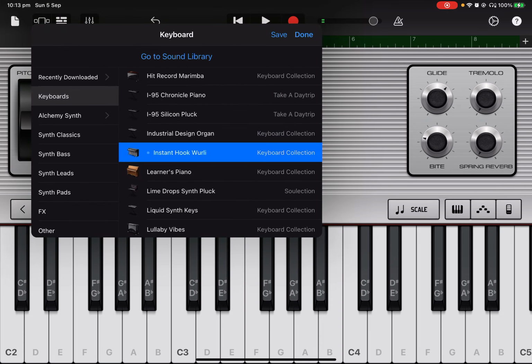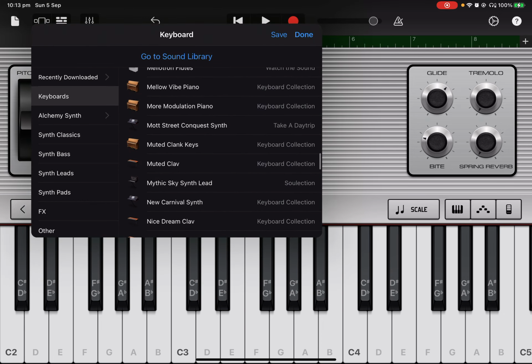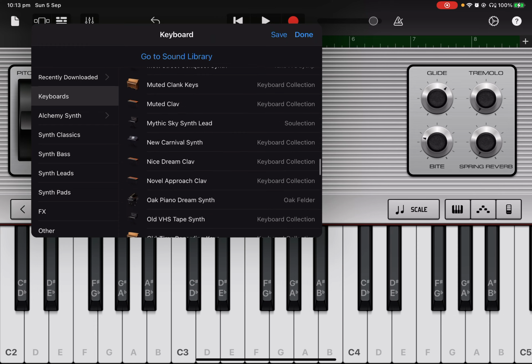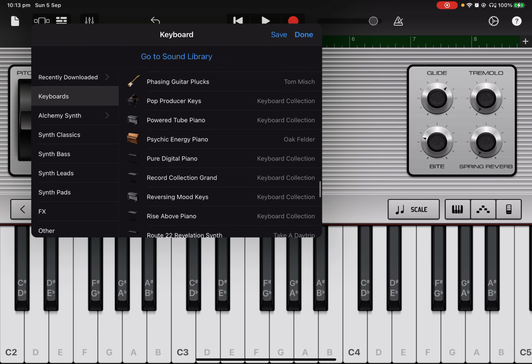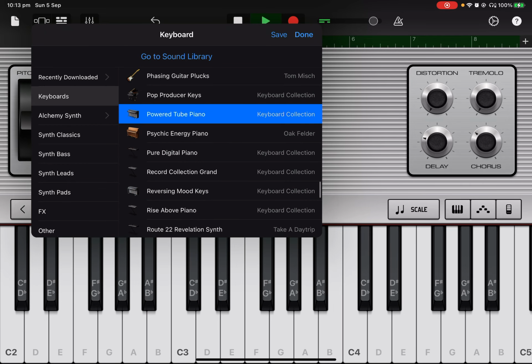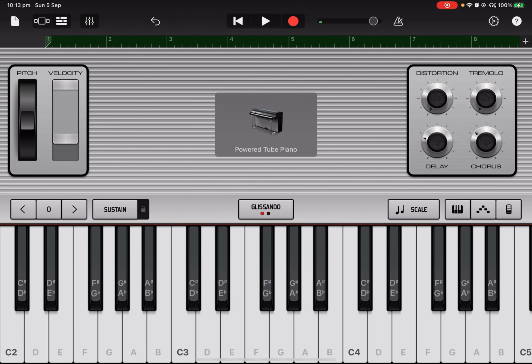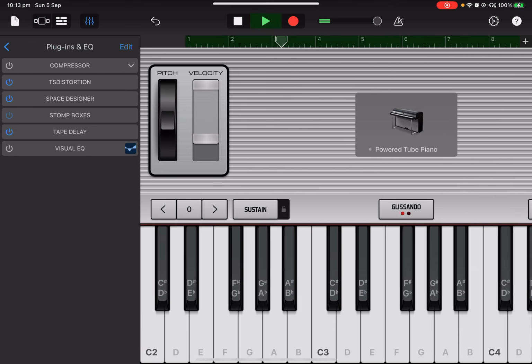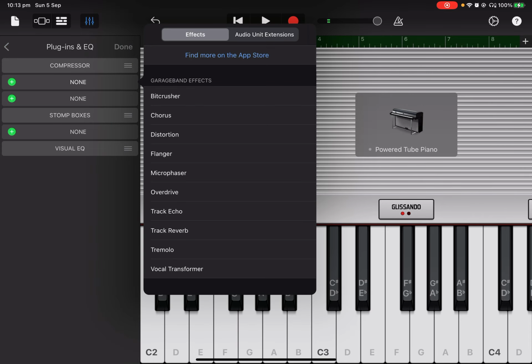That almost sounds like a guitar, for goodness sake. I'm looking for a nice electric piano sound. What about this one? No. This one, there we go. Tremolo down, chorus down. Just removing all the effects from it.